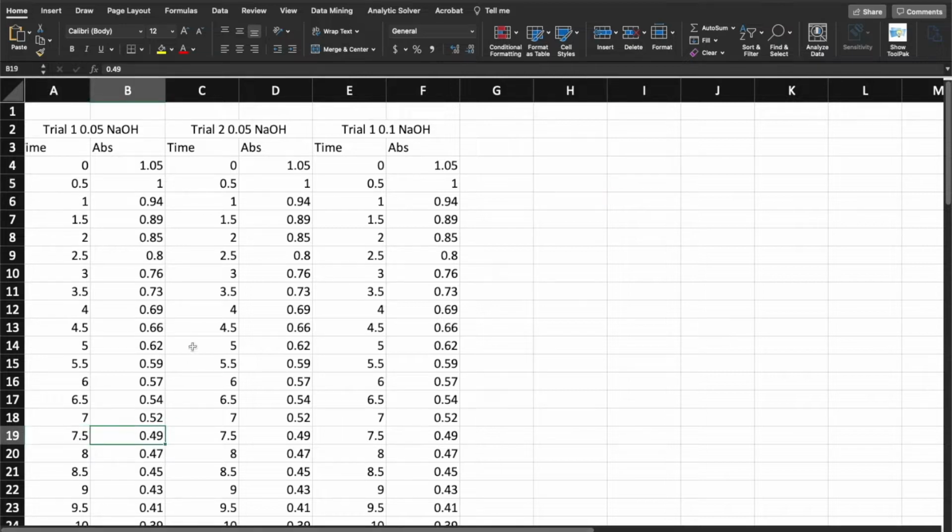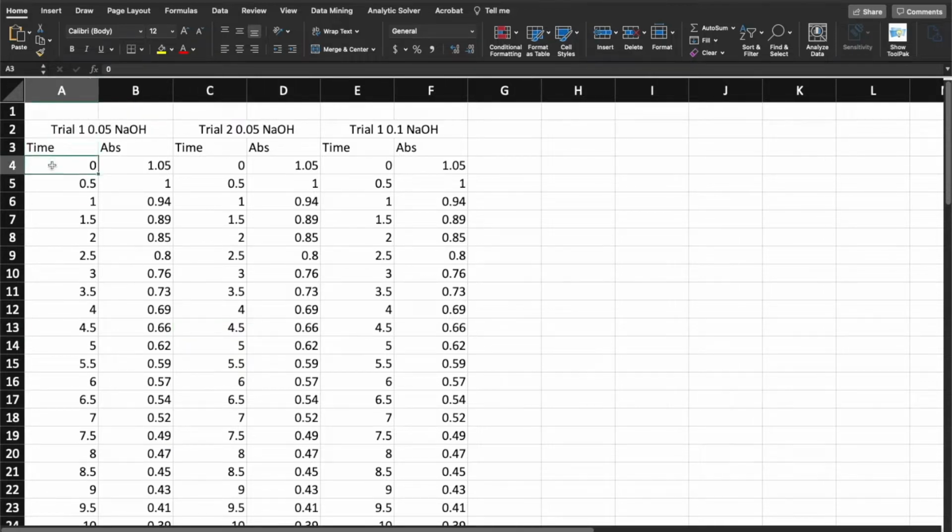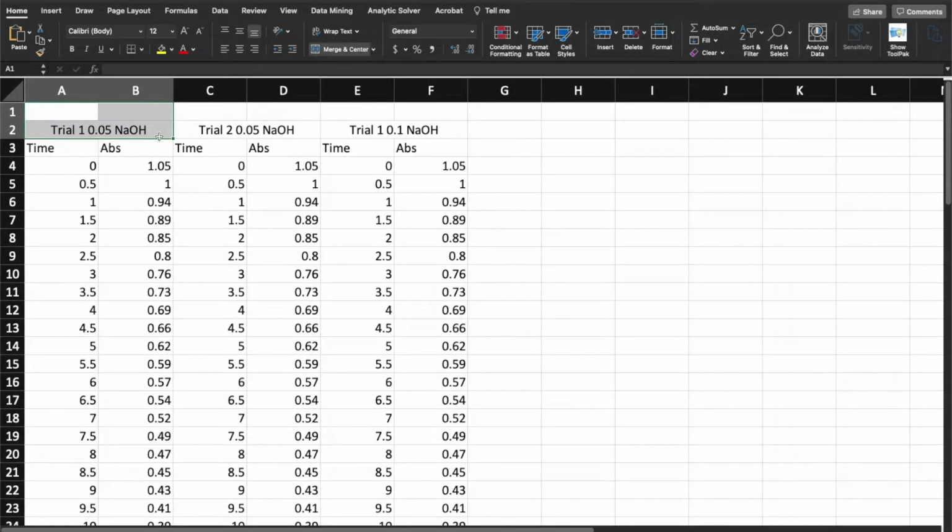So the first thing you need to do, of course, is make sure that you have all of your data inputted into the Excel file, right? You should have three sets of data. One for trial one of the 0.05 molar sodium hydroxide, one for trial two of the 0.05 molar sodium hydroxide, and then one for the first trial, or the only trial you had, for the 0.1 molar sodium hydroxide.